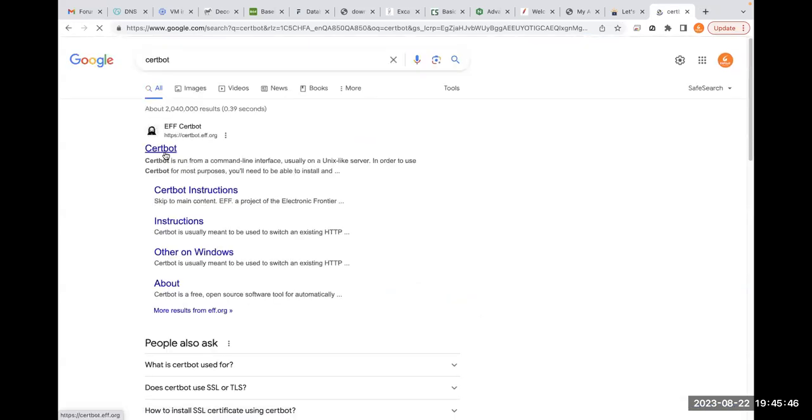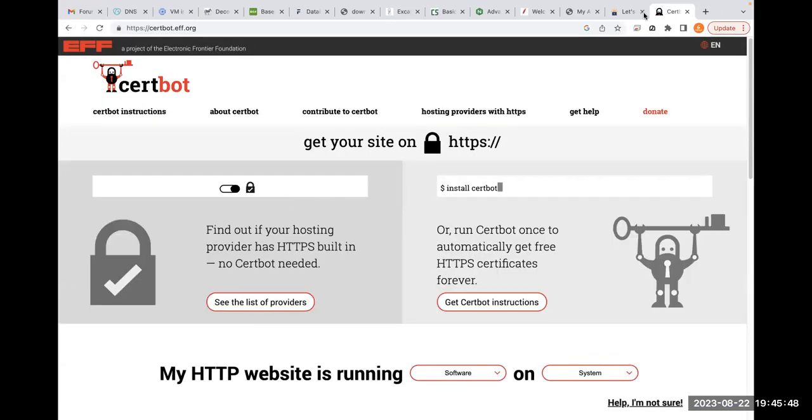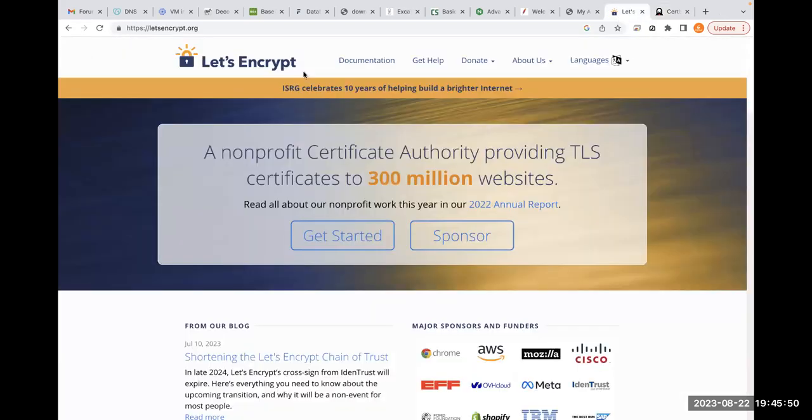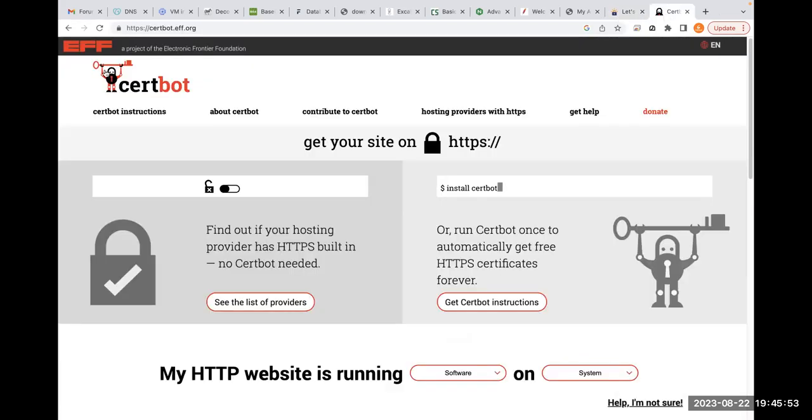Certbot is a software that you can use to install and maintain Let's Encrypt. It will automatically renew and everything. So you can use this Certbot. So I will install it here.